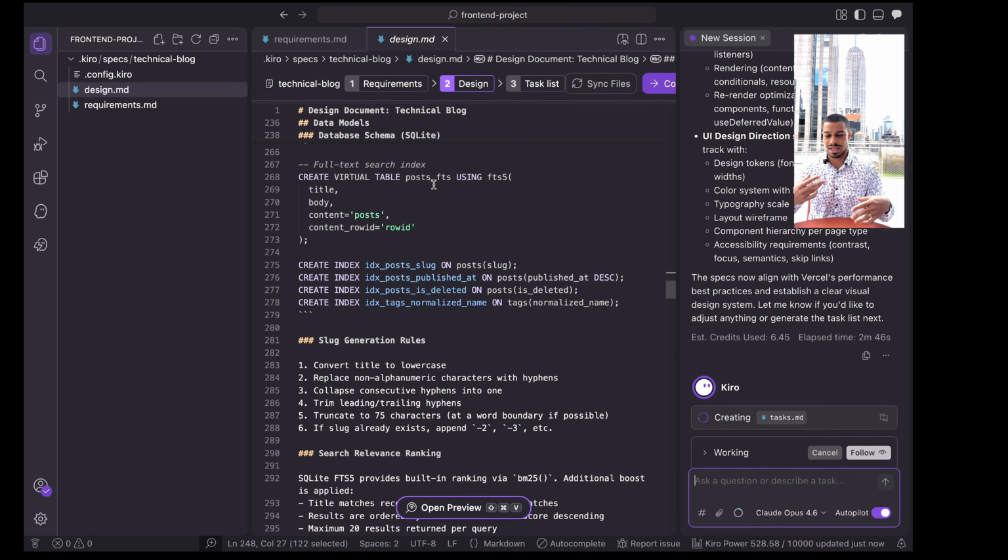It's going to figure all that out and generate a task list for us, and actually for the agent to execute on. So we'll meet back up once the task list is generated.